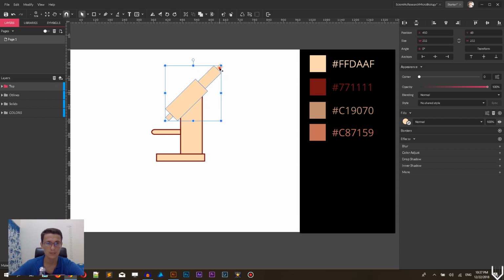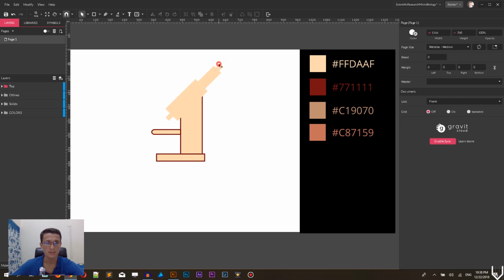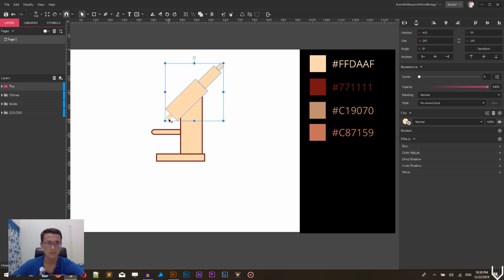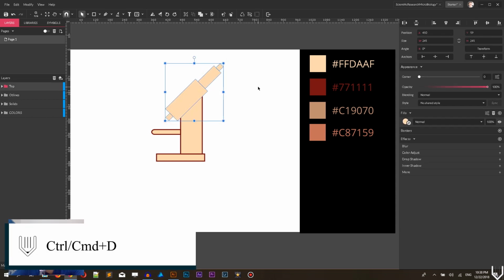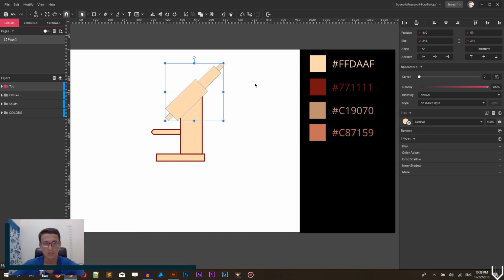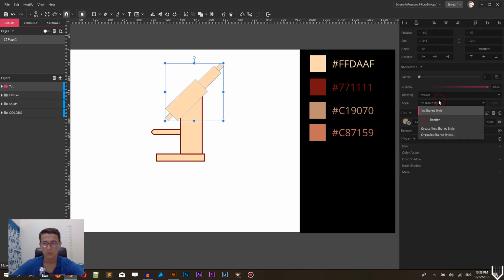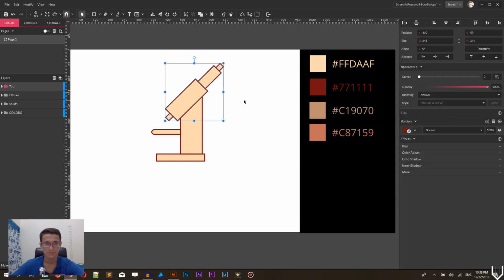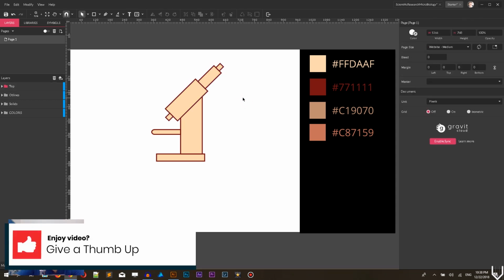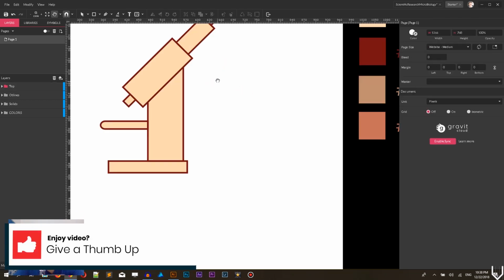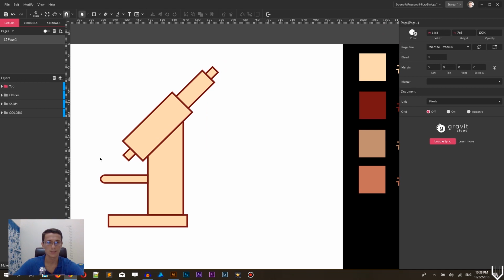It's important, guys. I want to duplicate it. That's right. I want to duplicate with Ctrl Shift D or Command Shift D, or just Ctrl D, Command D. In the recent versions of Gravit Designer, you can use Ctrl D, Command D. So again, go to the border and reduce the border. You see how it simplifies your workflow. Just use the shared style.